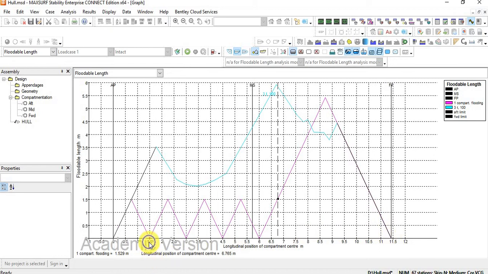So at 1.5 position is my first bulkhead, 3 meters position my second, 4.5, 6 and 11.5. So that means if the compartment between the bulkhead at 6 meters and 11.5 meters gets flooded, it will go above my margin line, causing the boat to sink. If any of the other compartments sinks, since they are below the margin line, they wouldn't cause the boat to sink.